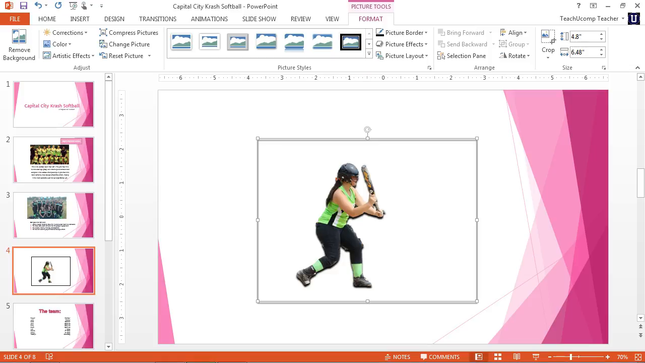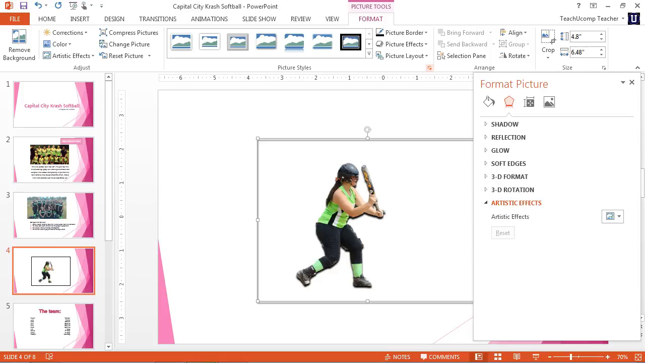This will open up the Picture Tools Contextual tab. Next, we need to click the button in the lower right corner of the Picture Styles group, also known as the Format Shape button. This will open up the Format Picture task pane.